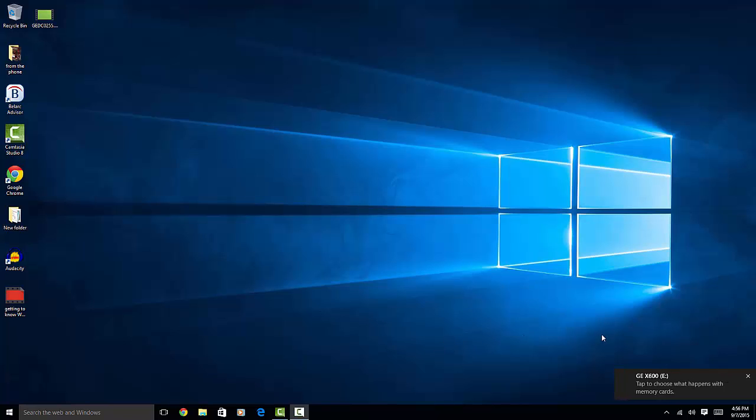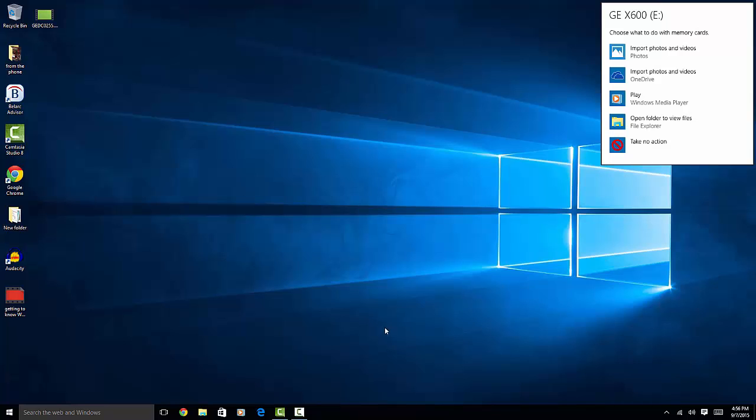You'll hear the notifications and see this dialog box pop out. You can go ahead and click on that dialog box and you will get this box, which asks you what you would like to do with this device. You can import the video and photos. You can import them to your OneDrive, which if you have Windows 10, you get as well. You can play in Windows Media Player or open the folder to view the files.